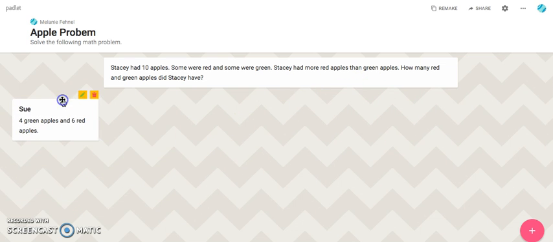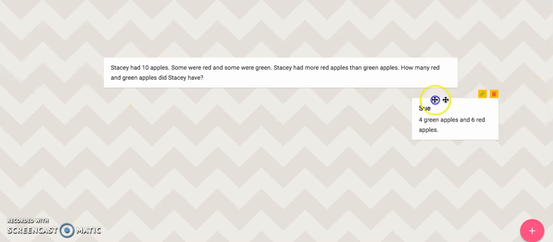So maybe Sue had six green apples and four red apples. Maybe Malachi had five red apples and five green apples. Actually, that one wouldn't work. I apologize, there's a flaw with the problem. But then you could sort them out by who got which answers and see if their strategies were the same. You could see if there were patterns with anything, like looking at the different combinations. So it's a pretty easy tool to use that way.